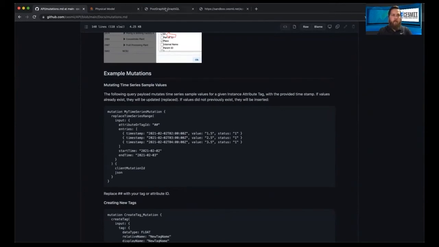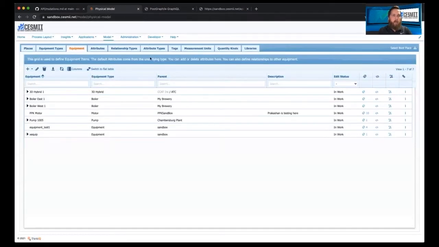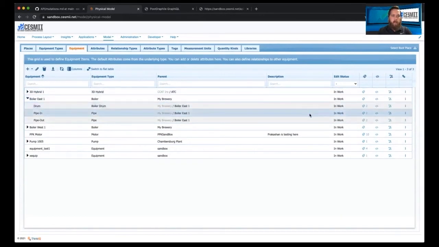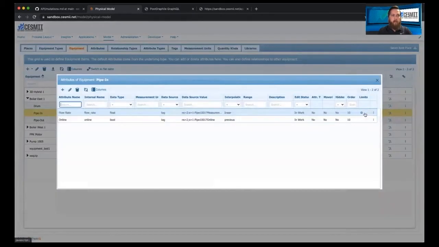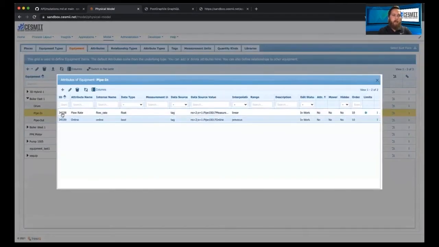So the first thing we're going to do is go over to GraphQL again, and we're going to be working with this ID. This ID that we got here, we can find over here on the physical model. We go to our boiler east, take a look at that pipe in, look at our attributes, and we'll see we have flow rate and online. If we want to look at that ID, we click on column, checkbox next to ID, and hit OK. And we'll see we have that 34338 there that we're going to be using and updating.